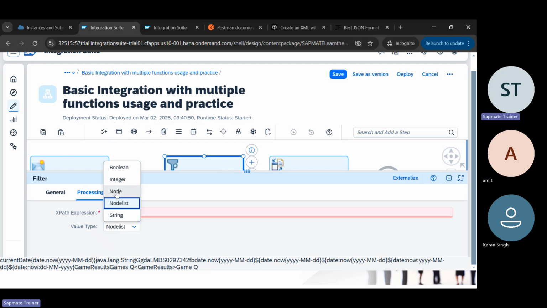So value type will be node in this case. So what Node is, or node list, node list and node. Boolean type will be given if we are containing two different cases, that is in case of true or false, or yes or no. So if there is a case like that, in that case we can't use the XPath.